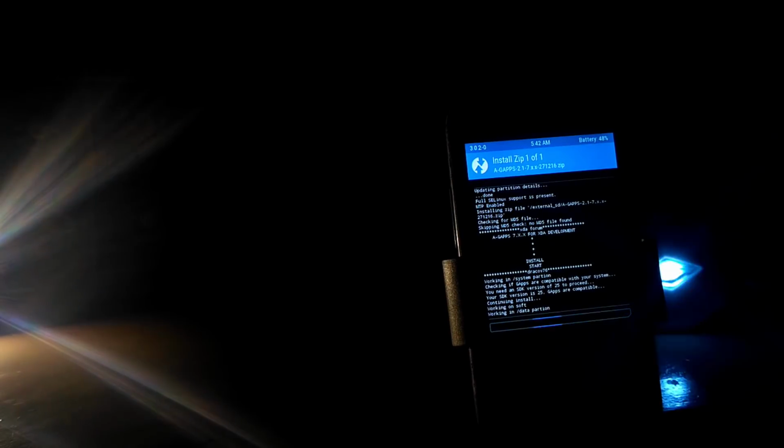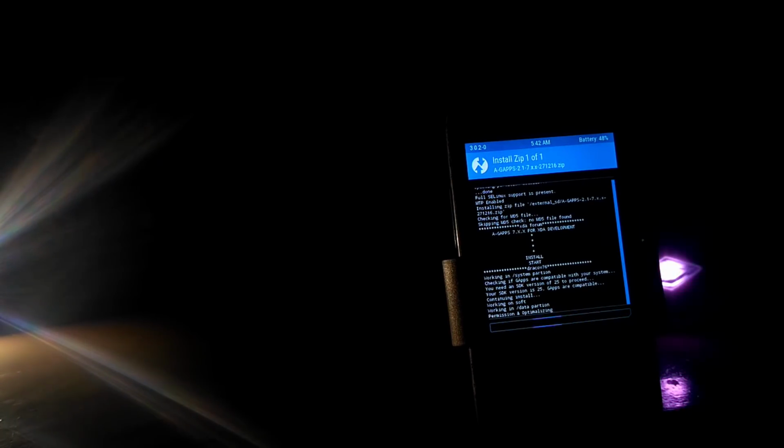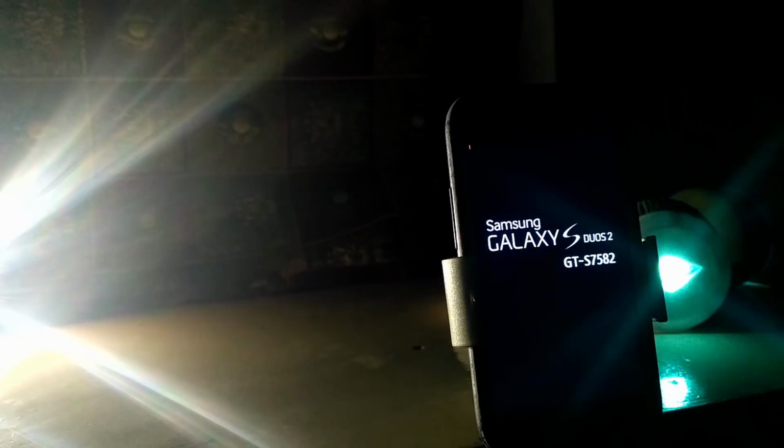It will also take up some time and you can clearly see that I have fast forwarded this part, so guys please sit back patiently and wait for its installation. Now our device will boot up, and this time it will not take much time, just 2 to 3 minutes in booting up.